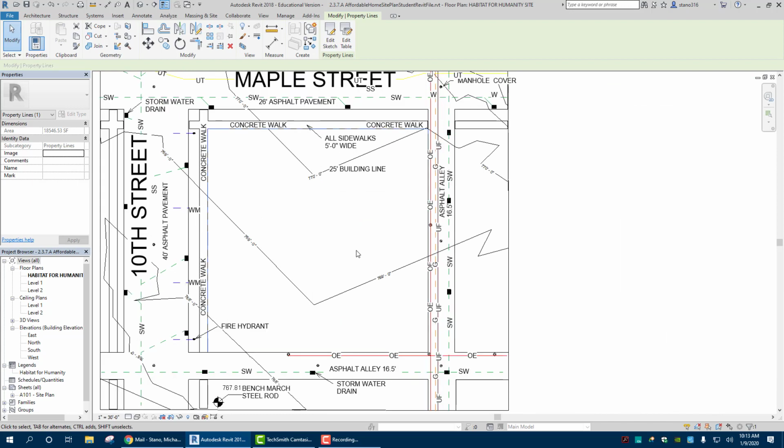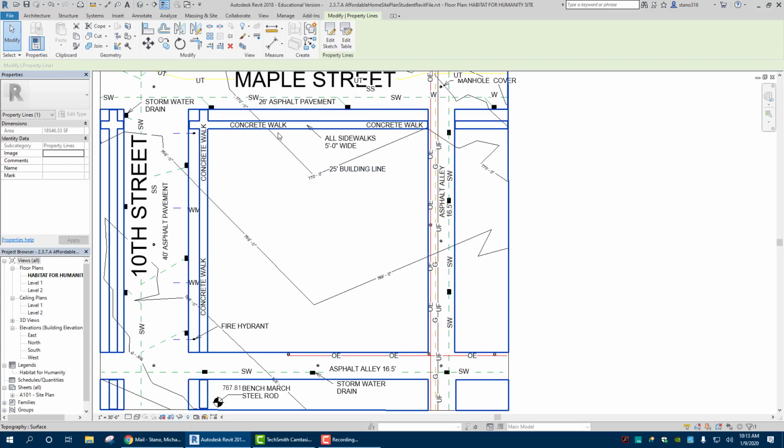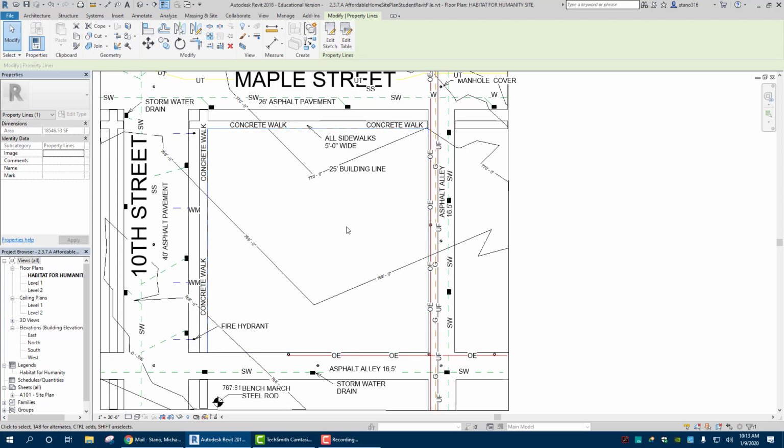From here, we are going to add our building line or our setbacks. Now notice here it says a 25-foot building line. So we have a 25-foot building line from here, here on 10th Street, here on Ashfield Alley, and then on the back it's only a 10-foot setback. These are given to us in the Affordable Housing Guidelines and in the city code.